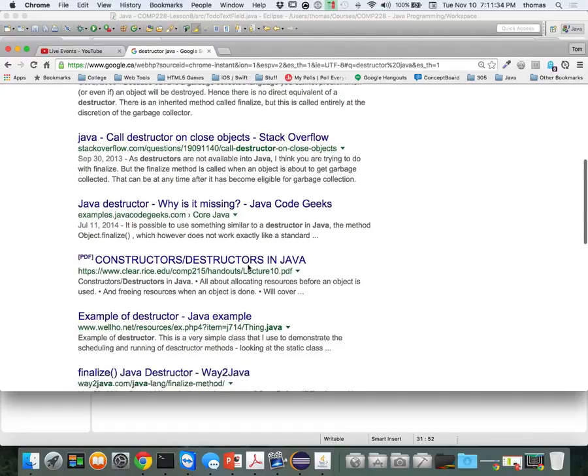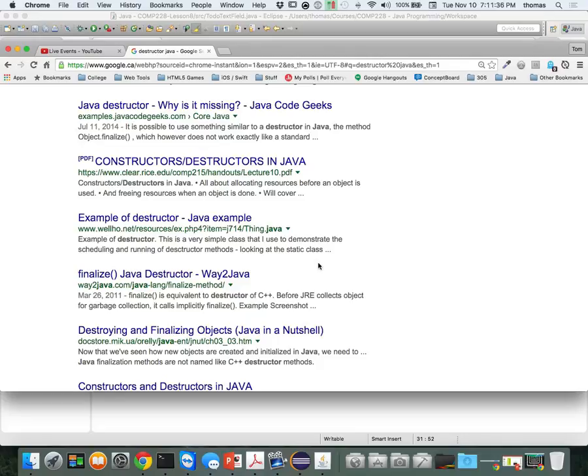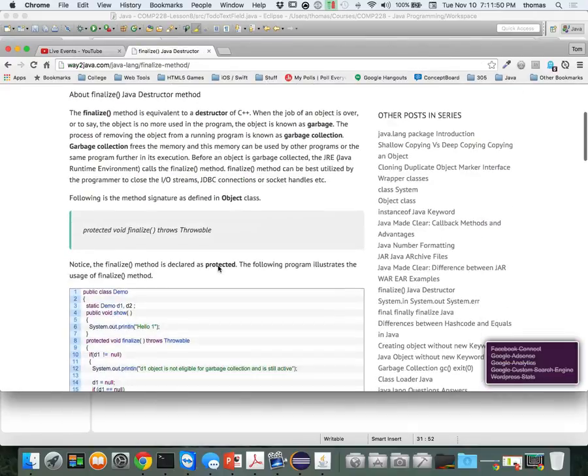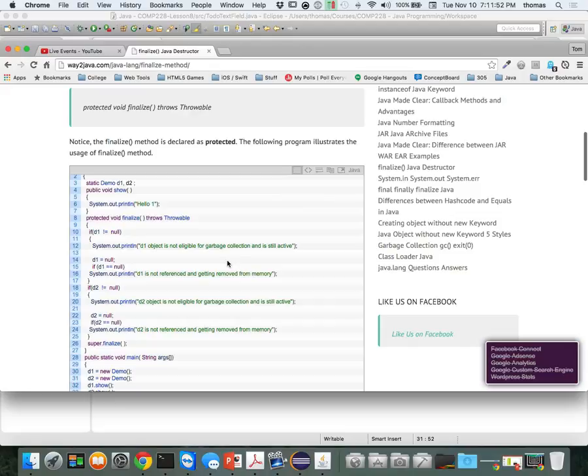But in this particular case, it'll keep growing and growing until finalize. Yeah, that's what it is. Finalize. When do we finalize the object, and how do we emit finalize for it to work, right? So that's the Java destructor. How does it look? This finalize statement: finalize throws Throwable. And then System.out.println object is not eligible for garbage collection, and is still active.